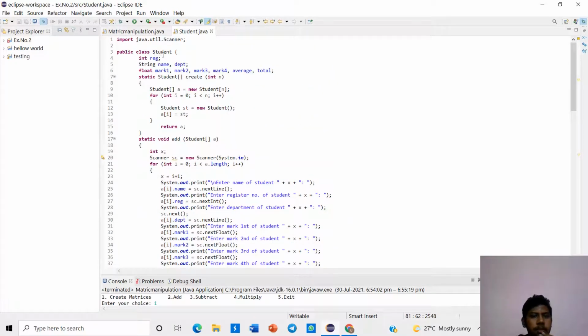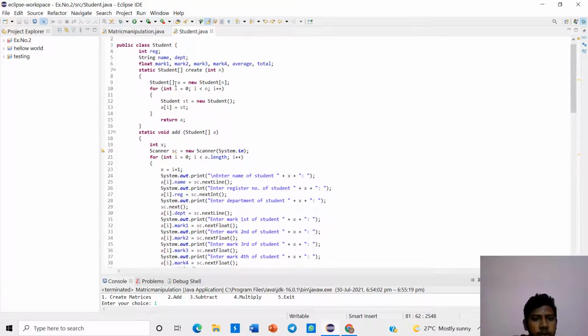In this, first we are using a class Student, and in that class the objects will be of data types int, string, and float. Int for register number, string for name and department, and float for mark 1, mark 2, mark 3, and average and total. For the student, we want to create a user input.